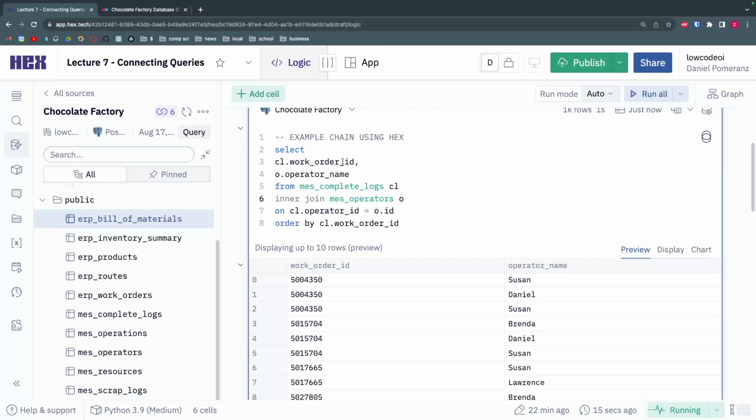SQL has a really easy syntax for eliminating any rows which are duplicates. If I add this term distinct, which you may have seen before, and run this same query, we're not going to see that row.